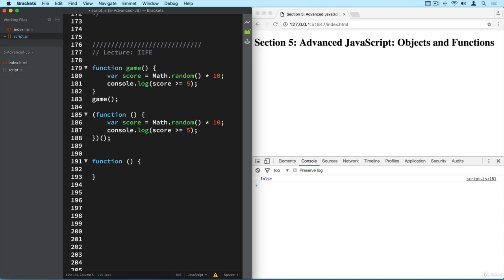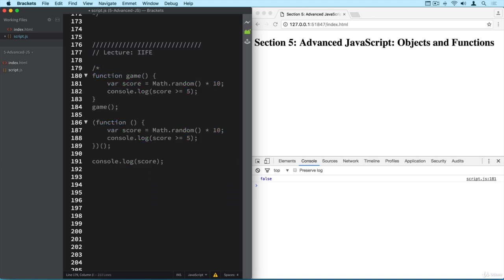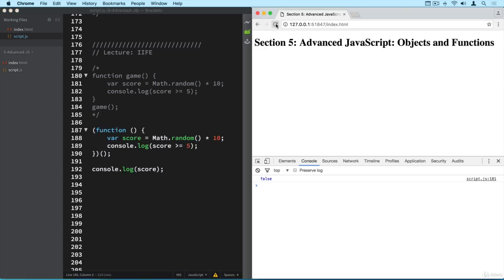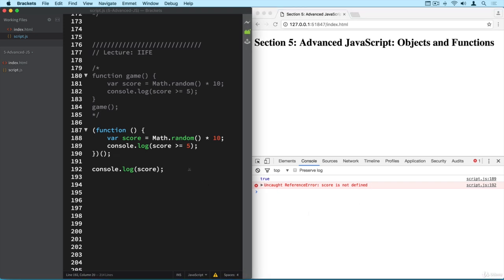And let's confirm that actually. So let me remove this. So let's try to console log the score, but we already know that this is not going to work, right? So let's take this out here, okay. Alright, so we have true, which is the result of this IIFE, and then score is not defined, of course. So outside here in the code we cannot see the score variable.